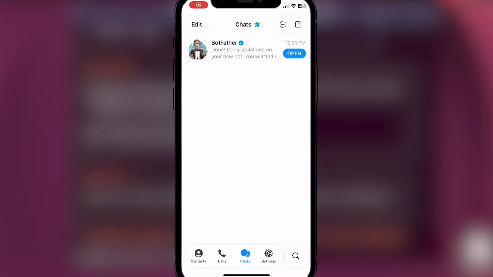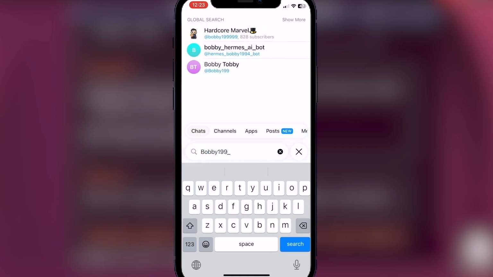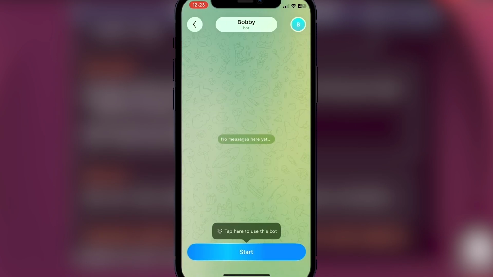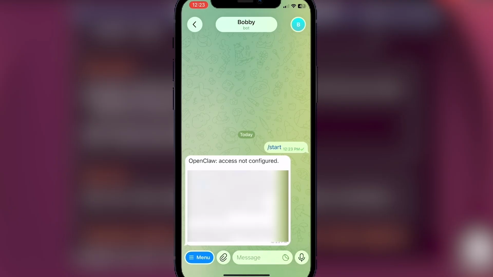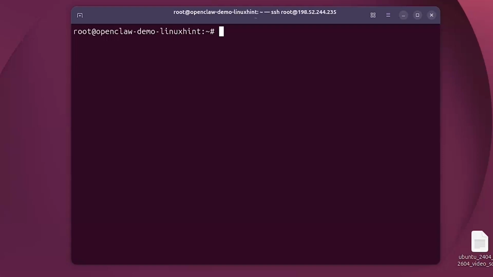And then I am going to open the Telegram app and search for Bobby199_bot. I'm going to open it and I'm going to send start. I'm just going to click on start. It will send this /start command. So now openclaw may say access is not configured yet, which is normal, and it will say that. So it will give me a peering code and it will tell me to approve it from the server. The command which you're going to write in your terminal, it looks like this: openclaw peering approve Telegram, and then of course your peering code. So I'll put in the code that it has given to me.